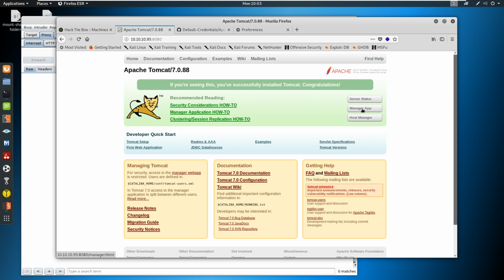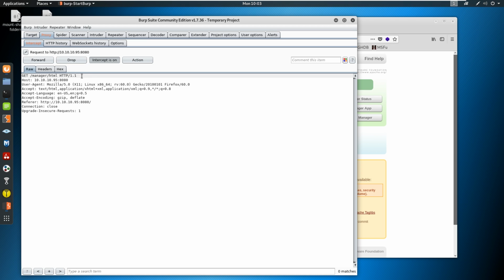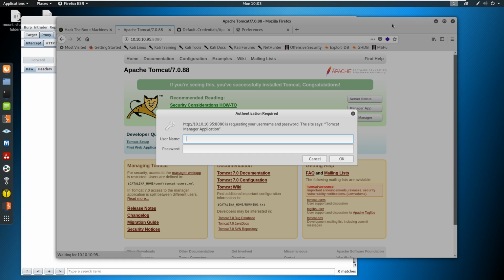So if we click on manager app, you see that, okay, it freezes on manager. Let's just forward this request and see what happens. All right, 10.10.10.95:8080, it's asking us for credentials. Well, there's 21 or so in that list, but one I did remember was Tomcat. So let's try Tomcat and just say okay.